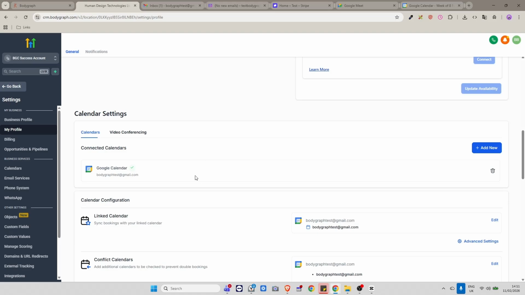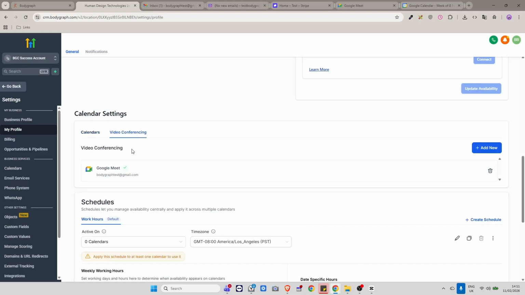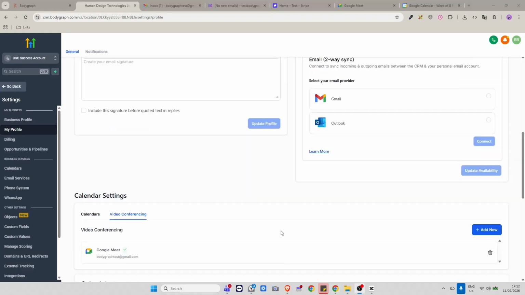But as you see, I'm already logged in. There are no specific two-step authentications for these testing accounts of mine, so the connection took again a few seconds, and now I can see that Google Meet is also connected in the video conferencing settings. Okay, let's move to the next step.